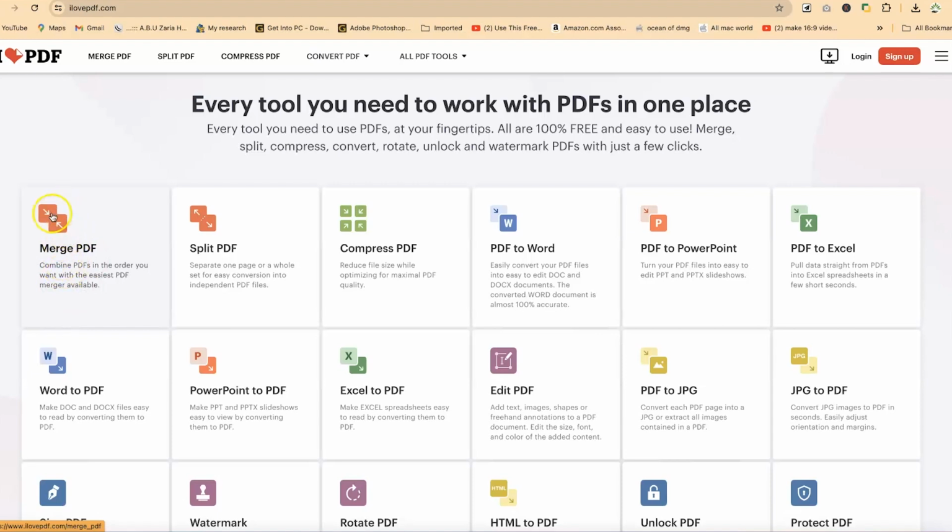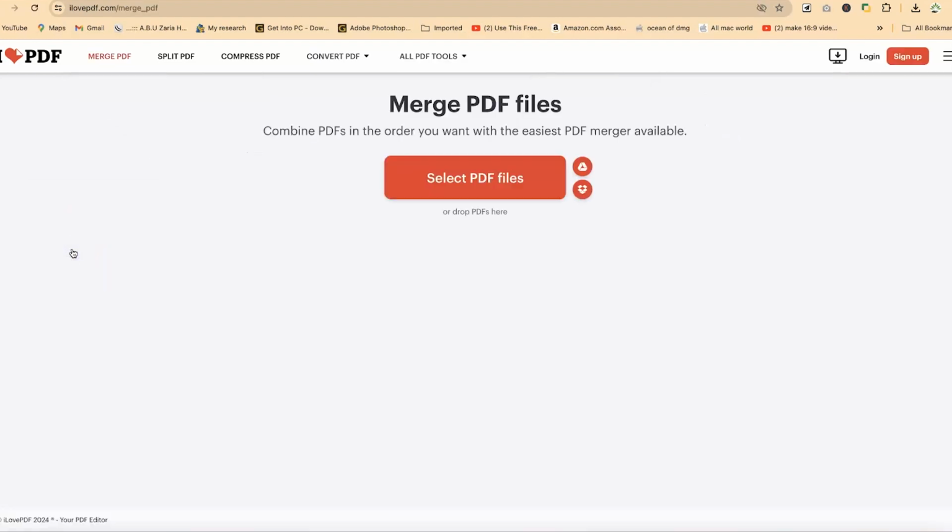To merge PDF files means to combine PDFs in the order you want with the easiest PDF merger available. So you can merge your PDFs in the order you prefer, which one comes first, which one comes third, and which one comes fifth, according to your wish. So to start, you can just hit on this first one. This is merge PDF.